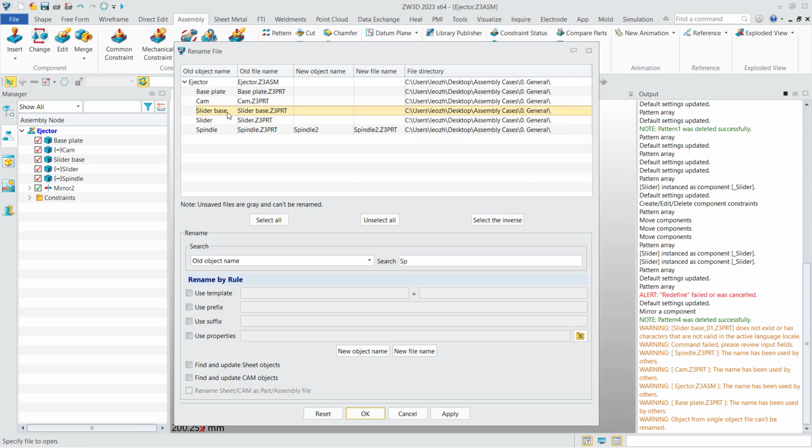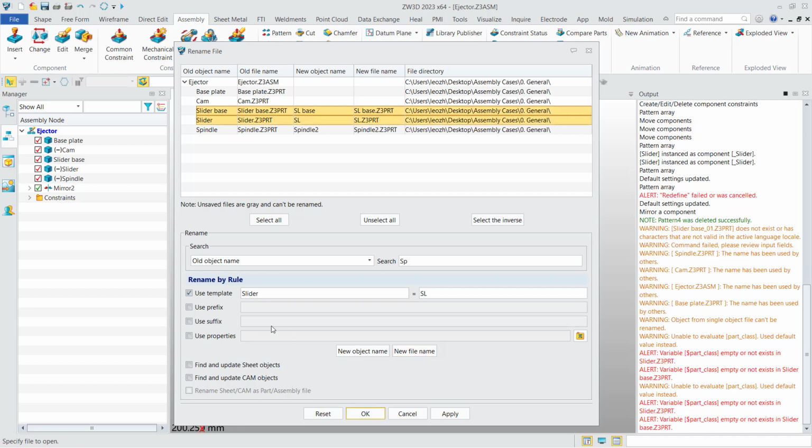And also we can rename by some rules. For example, for these two components, we can use the first one, use template. For example, we want to change the slider character to SL. Slider, and we change it to SL. After we make the rule, we can click on the new file name. Here you can see all the slider characters will be replaced by SL. And also you can add the prefix, suffix, or even add the properties to the name of the component.